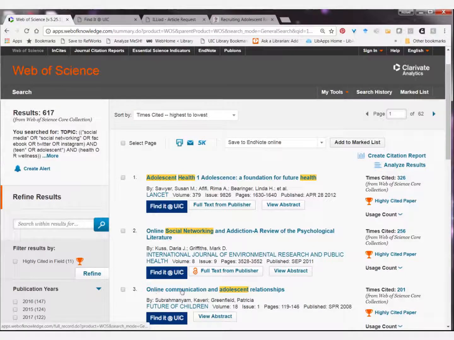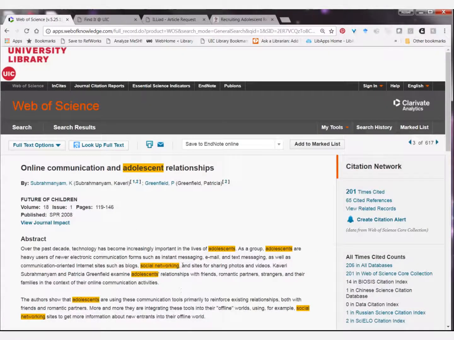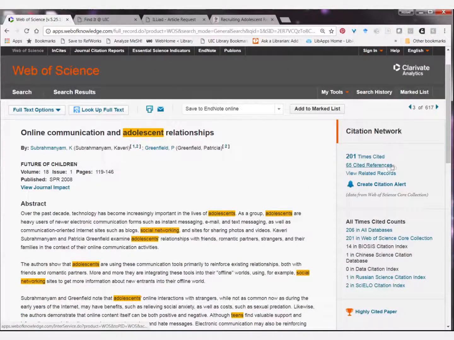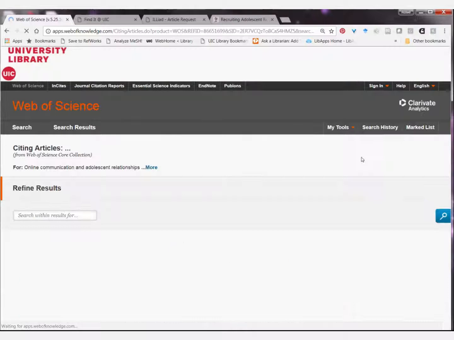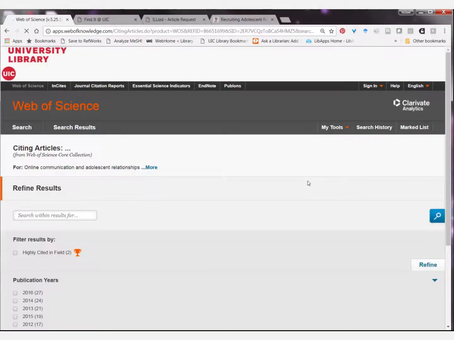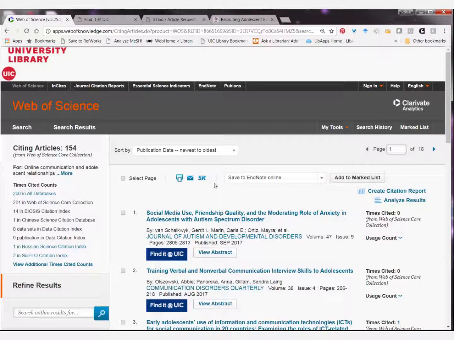Article number 3, Online Communication and Adolescent Relationships, looks good. I can click on that article to see 65 cited references. So that'll be the reference list at the end of this article. I can see who they cited, and then I can click on 201 times cited to see those 200 people since that article was published in 2008 who have cited this article I'm looking at now.